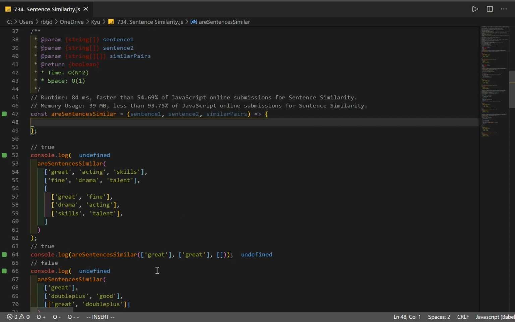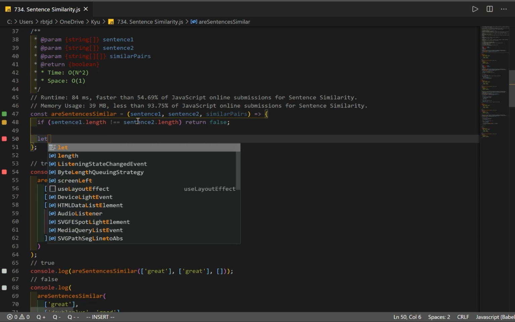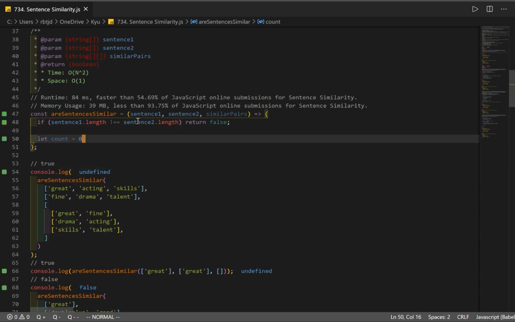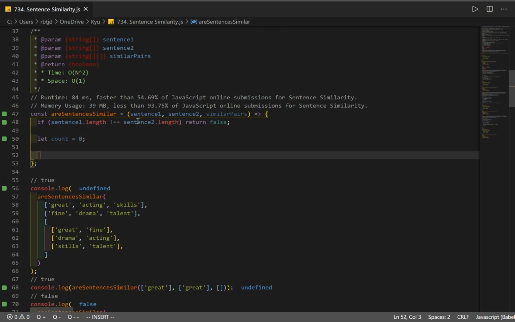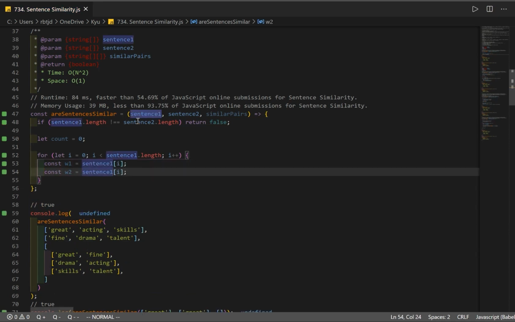Now, first, let's take care of our first condition, where if the lengths of our sentences are different, it's going to fail. So it's going to return false. If the length of sentence 1 does not equal the length of sentence 2, we want to return false. Okay, that looks good. And I'm going to make a count variable to keep count of how many pairs of words pass the test. And now let's iterate through our sentences. So let's create our for loop. And let's create two variables, w1 for the current word of sentence 1 and w2 for sentence 2. All right, that looks good.